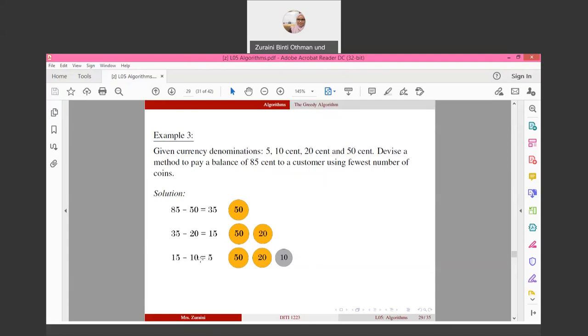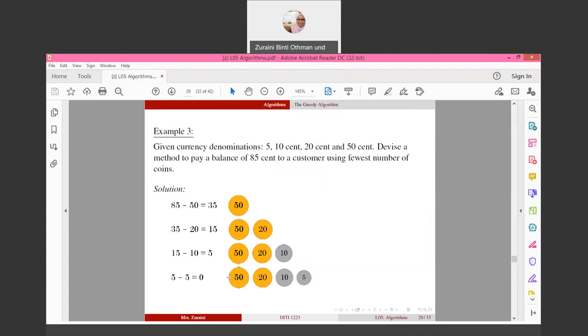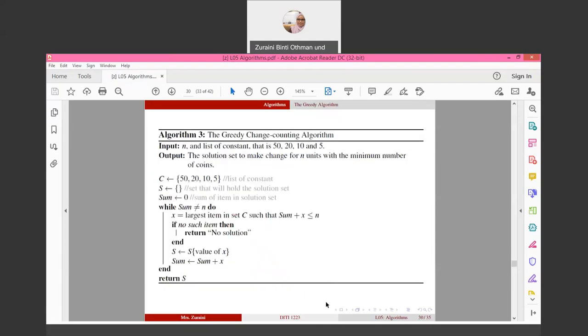Okay, so now kita tolak 10. So tinggal baki dia 5. So sekarang kita ada 3 keping duit shilling sekarang ni. So then the last one, until we get the balance is 0. Okay, so we know that the fewest number of coin yang kita boleh bagi ke orang tu ialah 1, 2, 3, 4, 4 keping kan? Duit shilling. Okay. So this is the greedy change counting algorithm.